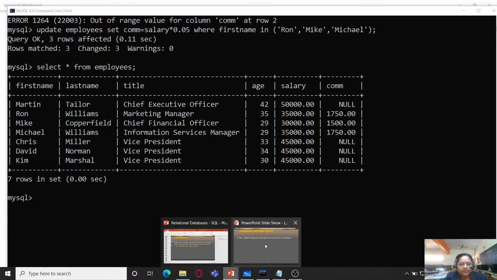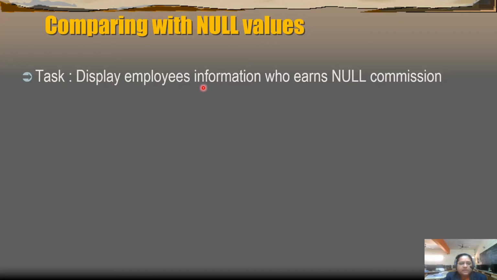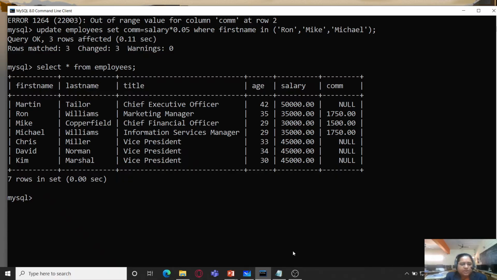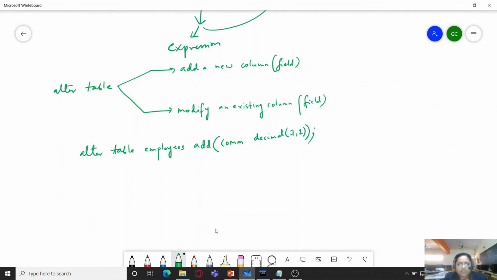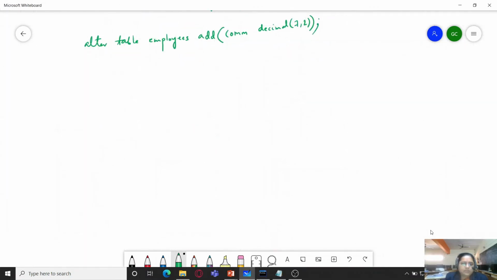So now we get back to our question, display employee information who earns null commission. For checking any field as being equal to null, we use this, that is field name is null. We do not use equal to over here. We use the keyword is.